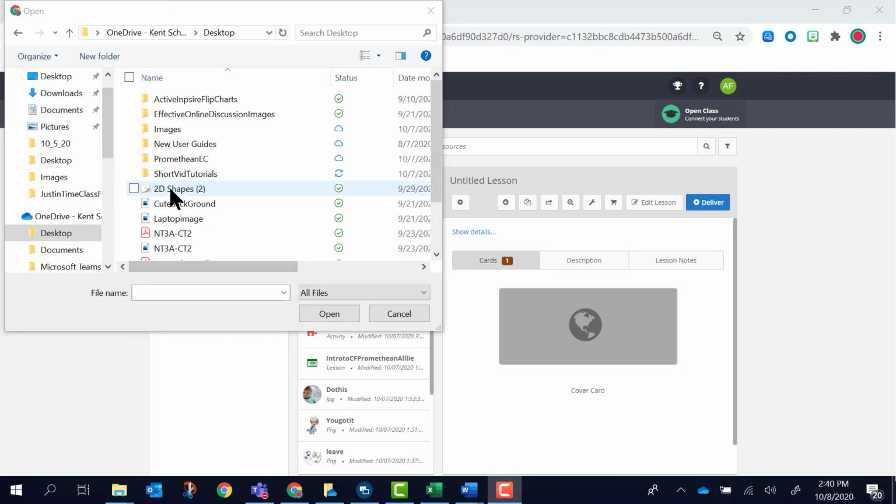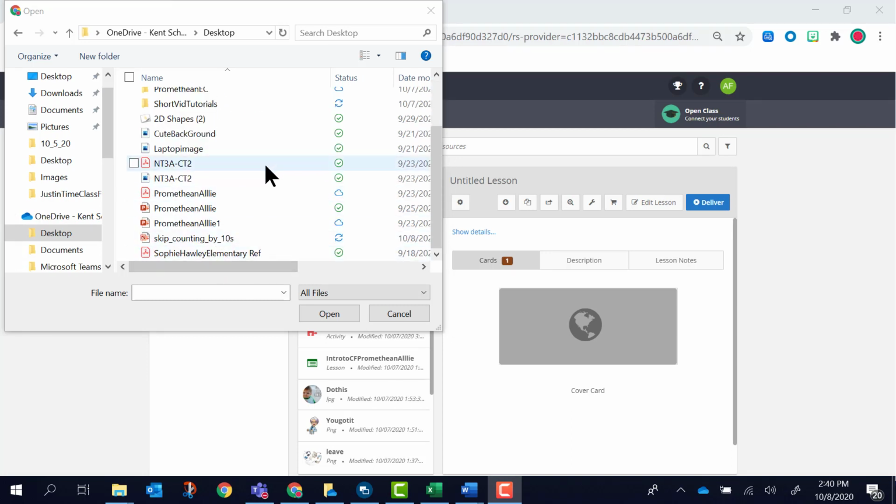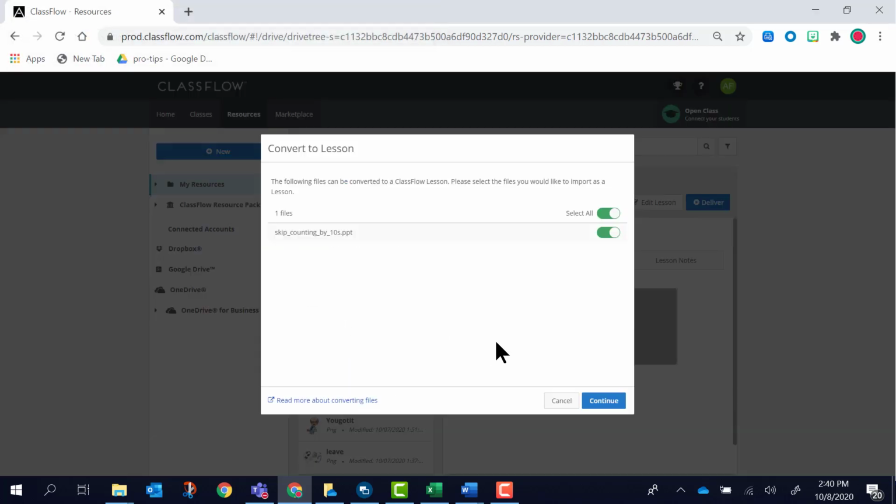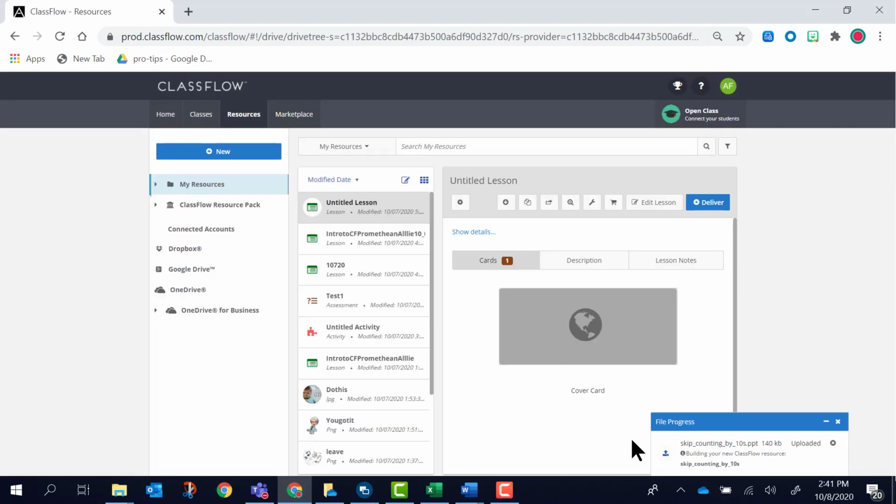So on my desktop, I navigate to the PowerPoint that I wish to upload, which is this skip counting by tens. And I click and I select open. Then I will get this convert lesson. The following files can be converted to ClassFlow lesson. Please select the files you'd like to import. And of course, that is the skip counting one. So I'm going to click continue.